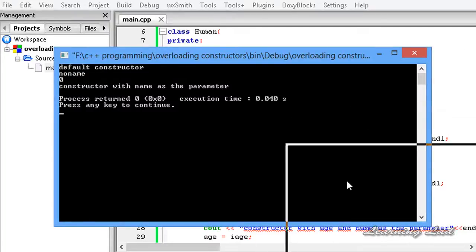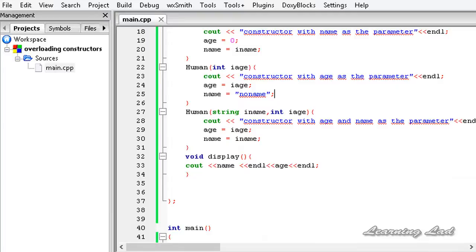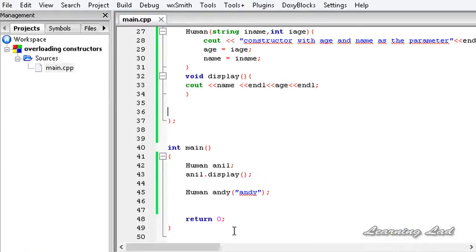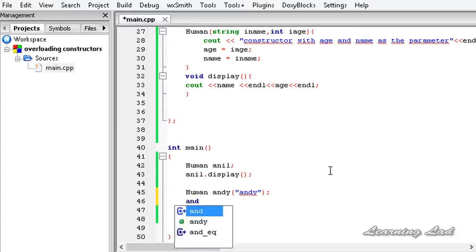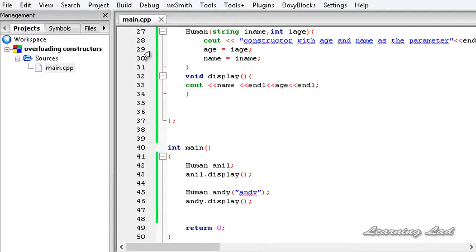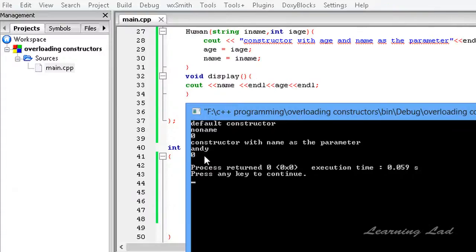All right, now you guys can see when this first object, Anil object, is created, our default constructor is called, and no name and 0 is set to the properties of that object Anil, and that's why when we display that we get no name and 0. And then when we create this Andy, we got this constructor with name as a parameter, and if we display the values of the properties using the display function, we'll get Andy. So I'm going to build and run this. You guys can see Andy and 0.